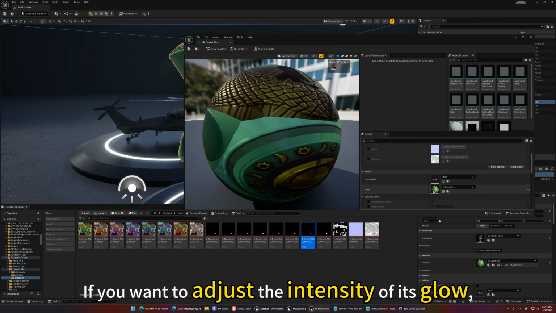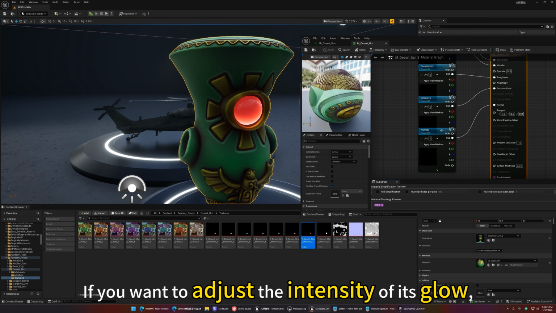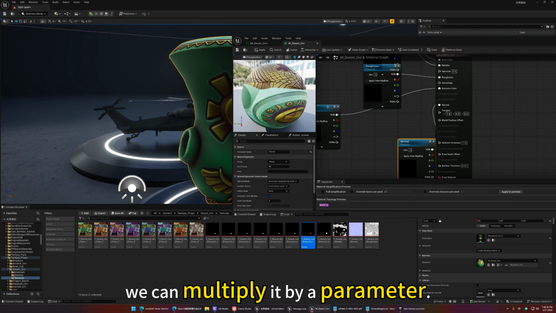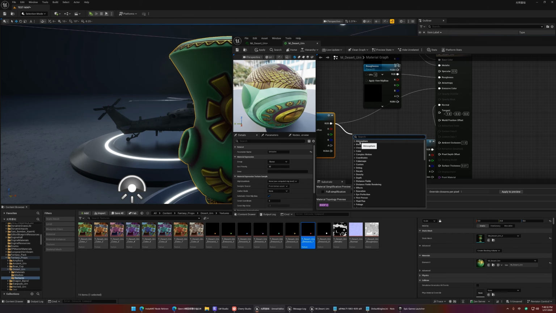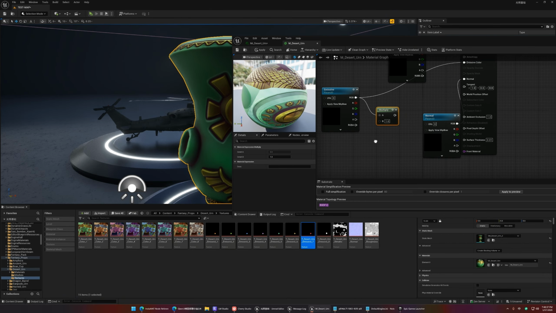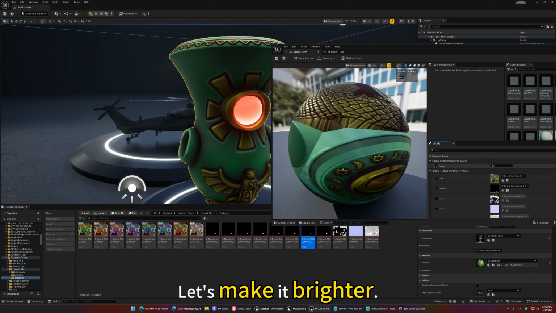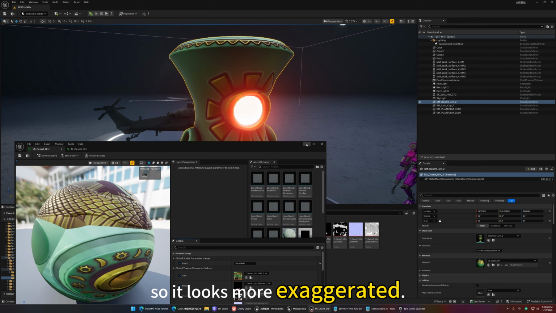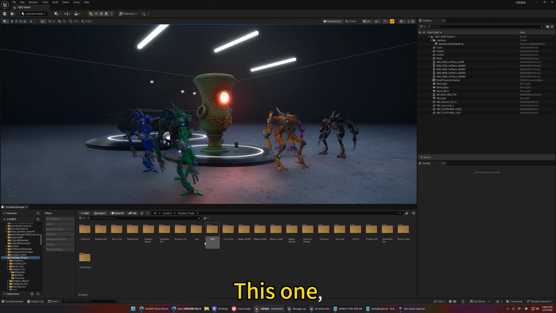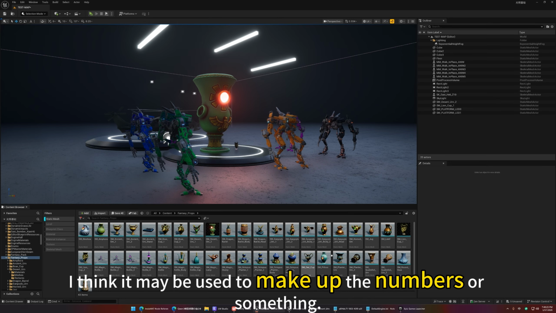That's it. If you want to adjust the intensity of its glow, we can multiply it by a parameter. Hold down S. Parameters. Multiply by 5. Multiply it. Save it. Let's make it brighter so it looks more exaggerated. There's nothing else. I think it might be used to make up the numbers or something.